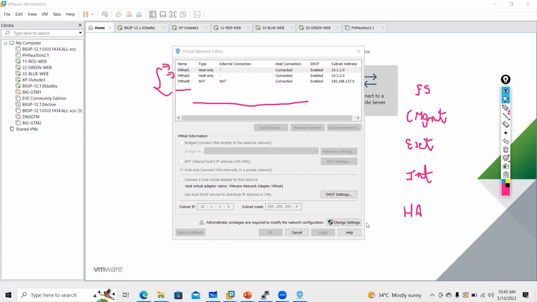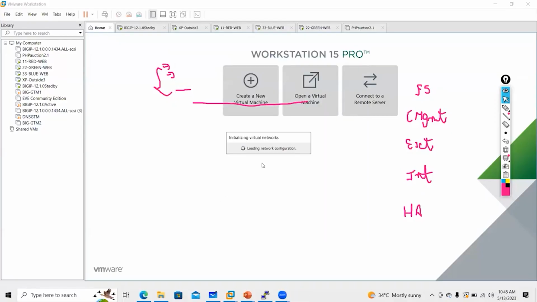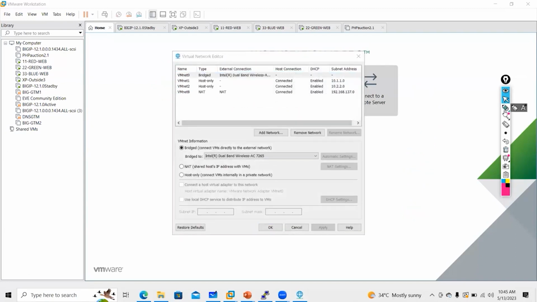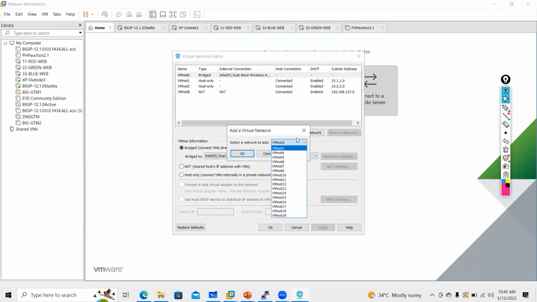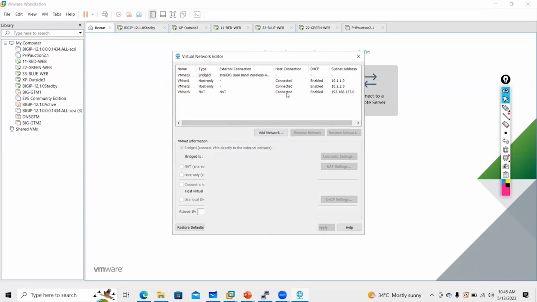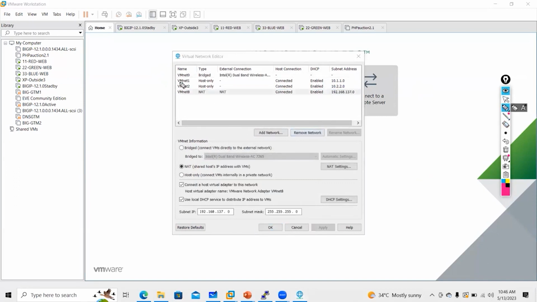In that case, what you need to do, click on change settings. Click on yes. Now here you will see. In your case, guys, maybe you will not be able to see this. But you might be able to see only VMnet 1. In that case, you can add or remove networks like this. Because I have 4 interfaces, that is why it's showing. You can also remove networks. Click on this, remove network. So I need 4 interfaces, and how to add these interfaces? From here. Very, very important, guys.